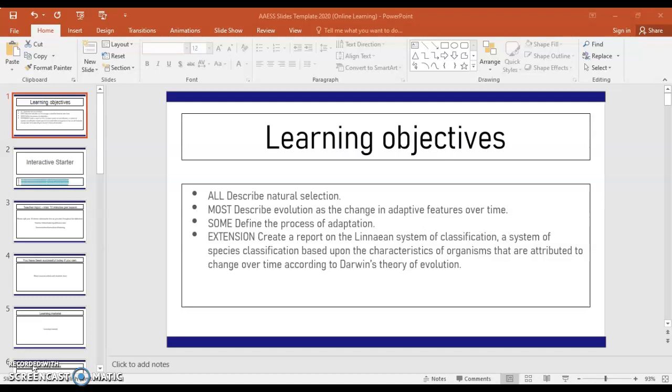Today's learning objectives are to be able to describe natural selection. I'd like most of you to be able to describe evolution as the change in adaptive features over time. Defining the process of adaptation is a slightly more challenging topic for you, so I definitely hope that some of you will at least be able to do that.